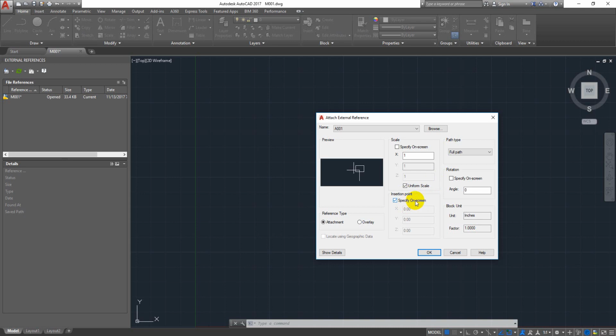Insertion point means right now it is saying specify on screen. That means I can click a point and it will insert that external reference exactly at the point where I have clicked. That is what this option says. Otherwise you can tick it off and provide 0 0 0. That means insert this drawing, that is A001, into M001 exactly at the origin point of M001. That is what this option says.